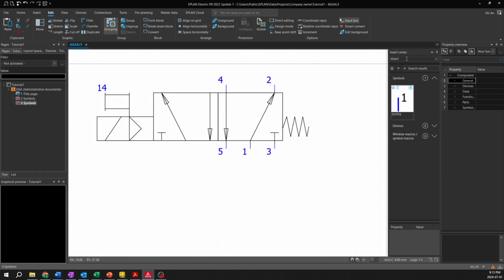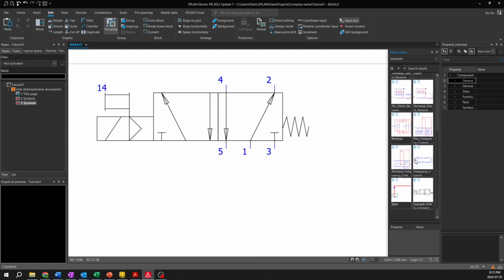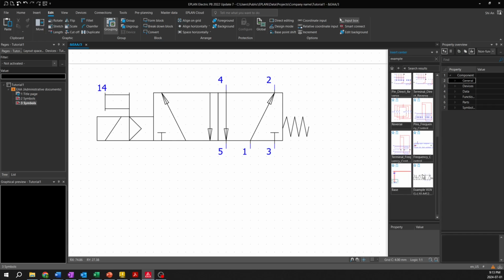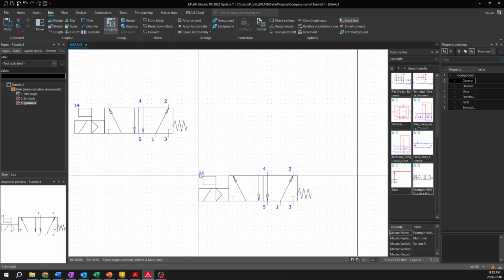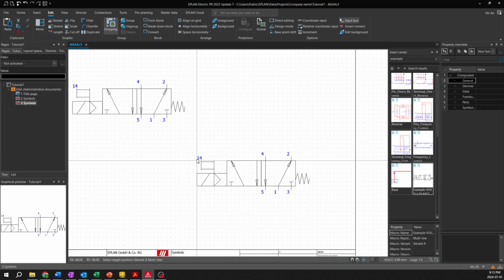Now, if we search the part number of this macro, example, and go to Window Macros, you'll see the solenoid valve is here. And we can double-click and drop it to our drawing board anywhere we want.